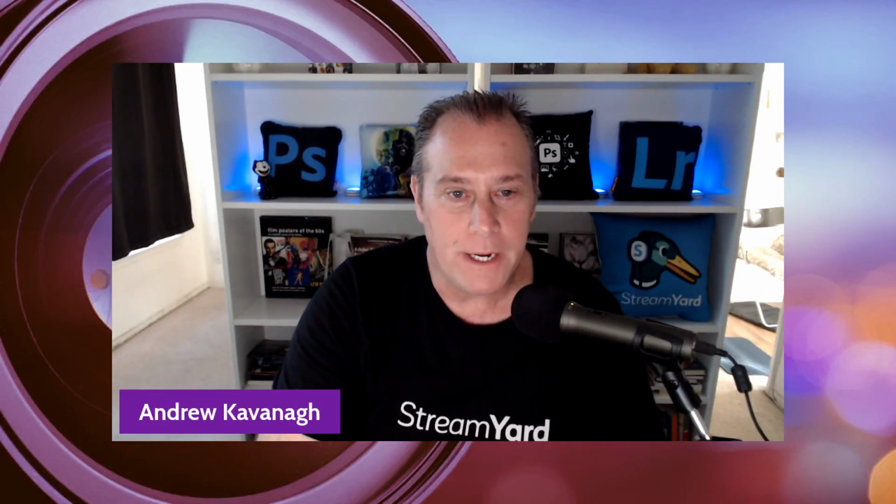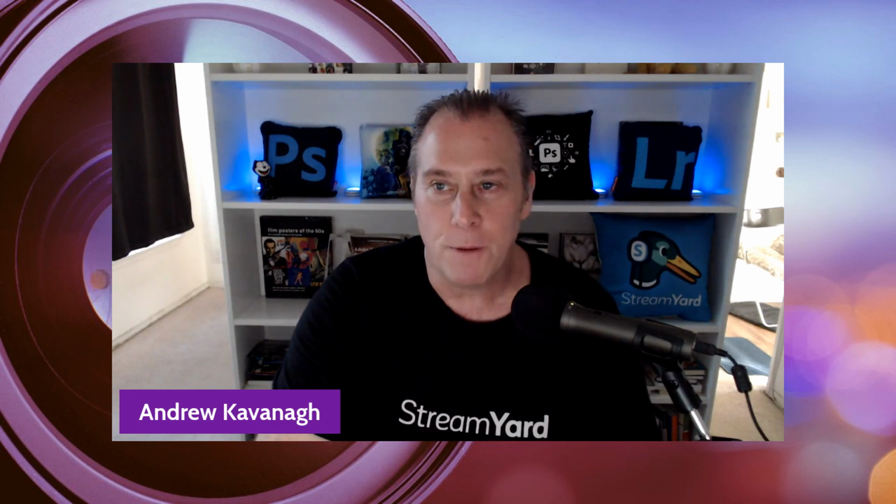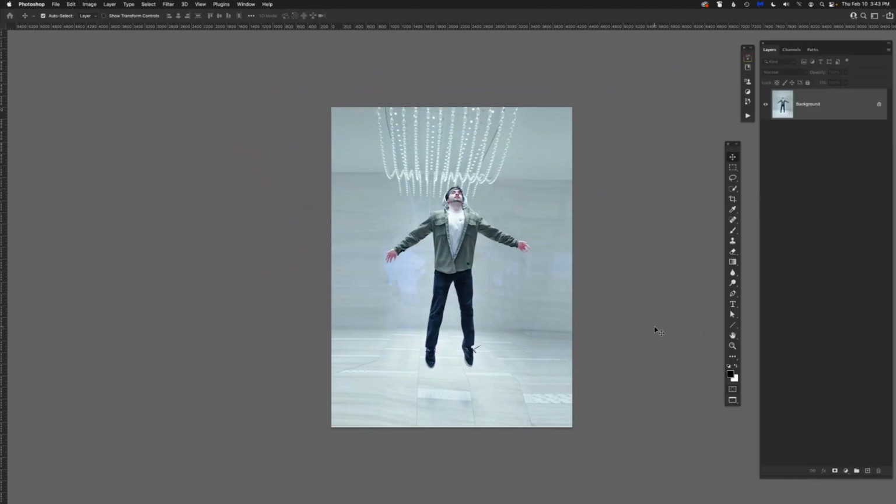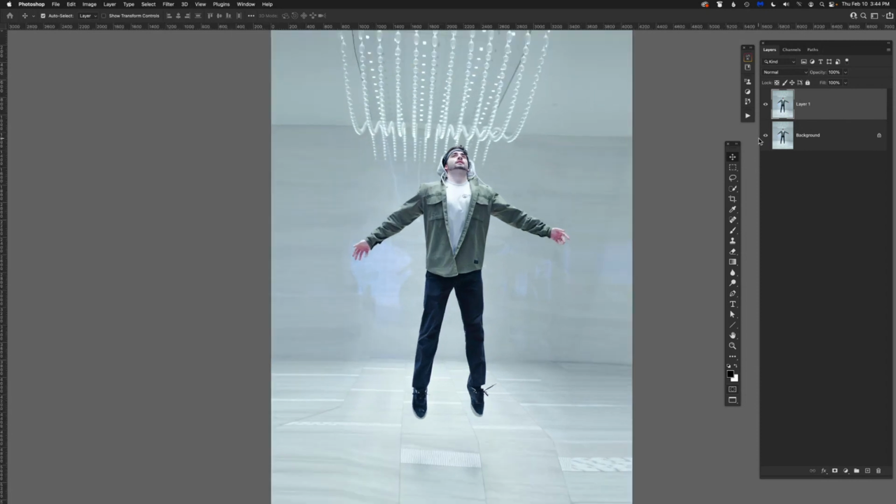Just wanted to show you a quick and fast way to remove a background in Photoshop. So let me jump over to Photoshop now. And so we see this image, and what I do is I simply do, on a Mac, Command J, Control J on a PC, to create a new layer, as you can see here. Zoom in a little bit.